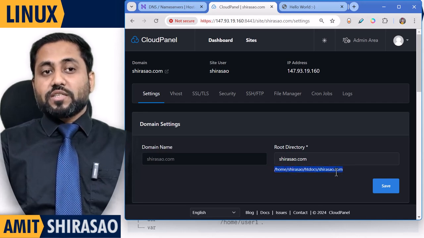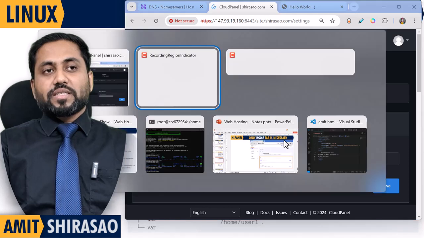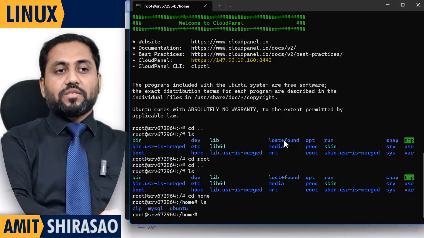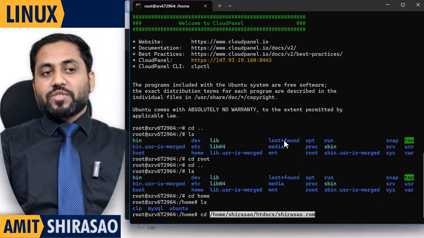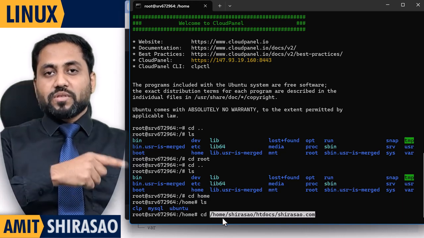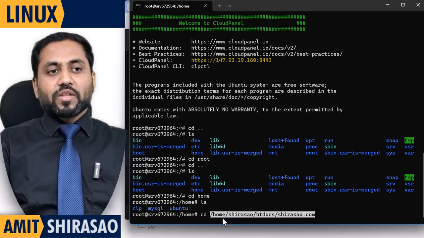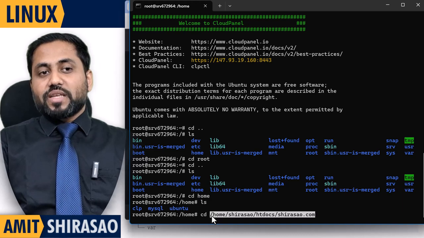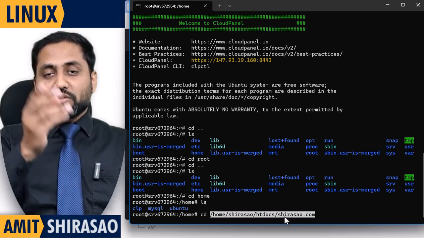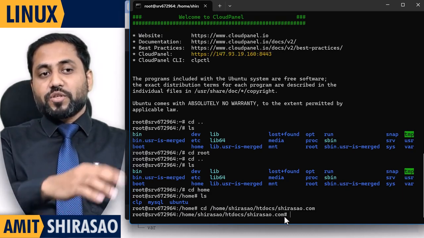Which directory is this? I'll just copy this. In the SSH, let us check cd. I'm giving the absolute path, meaning it starts with root. So it starts with root, right? That means it is the absolute path. So I can always give the absolute path with a cd and it will take me to that folder.